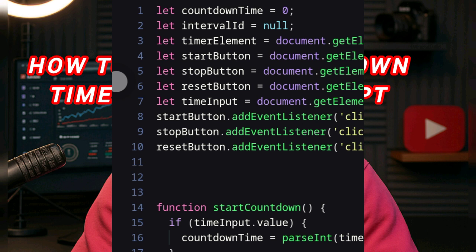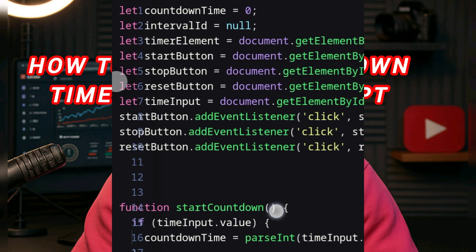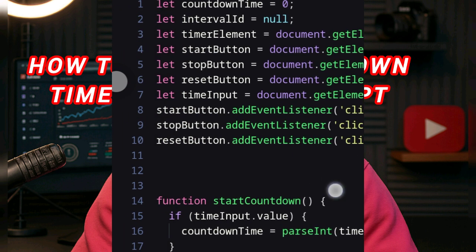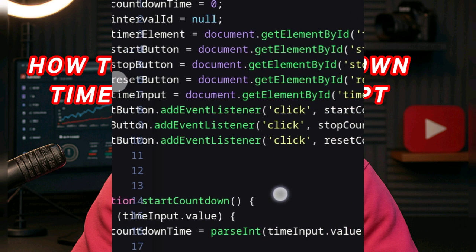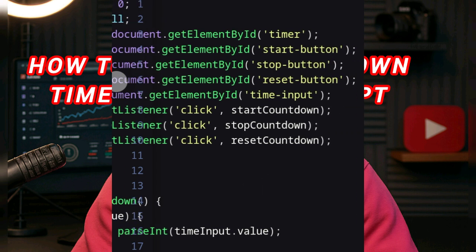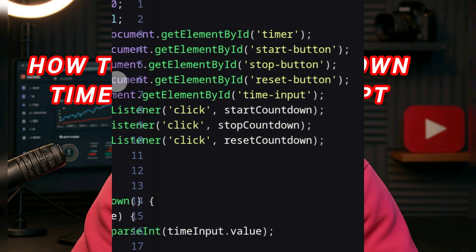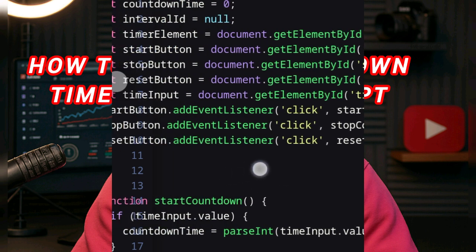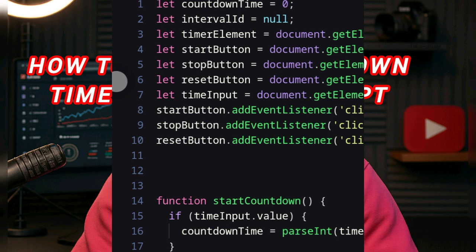Let me explain this countdown timer JavaScript code. First, we declare our variables. We have countdown time initialized to 0. This will store our remaining seconds. Interval ID is set to null and will hold our timer interval reference. Then we get all our HTML elements using getElementById, the timer display, the 3 control buttons, and the input field for setting custom time. We set up event listeners so each button triggers its corresponding function when clicked.